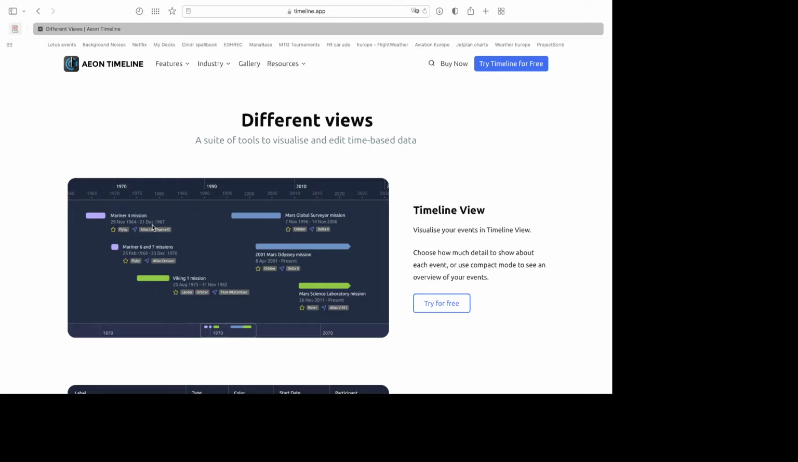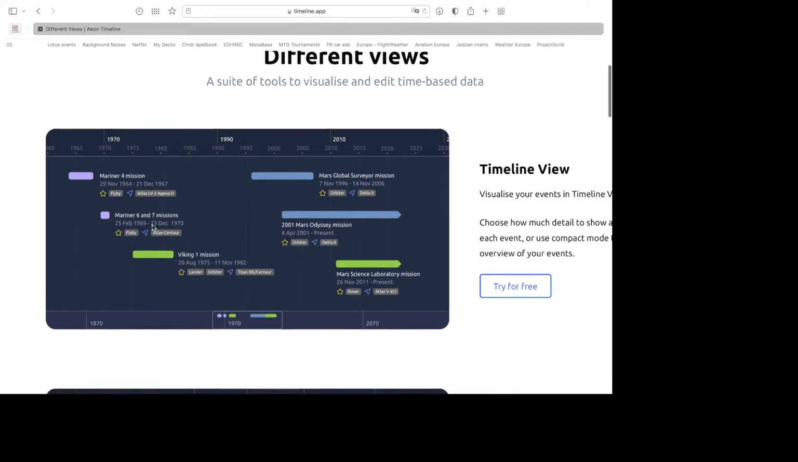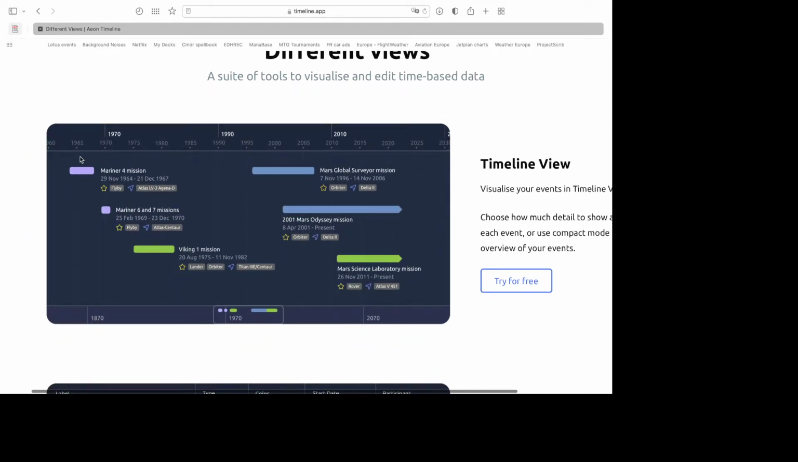So here you have, I'll zoom in, a timeline of a set of space missions, right? So a timeline is basically an organized set of events that happen across time. So here you have the years, and here you have the events. Already here we see some features that can help us in qualitative research.